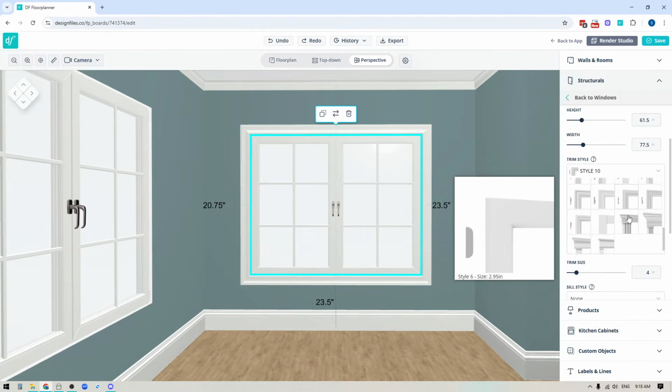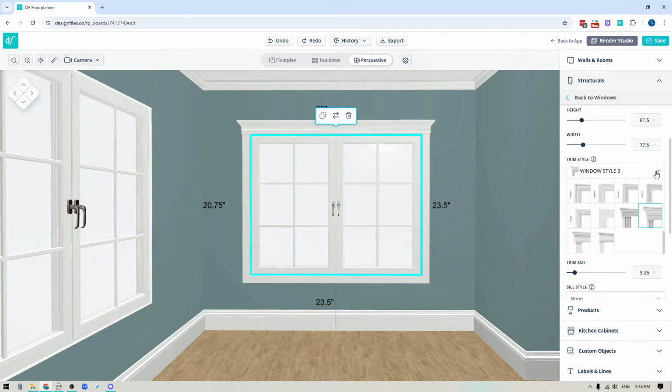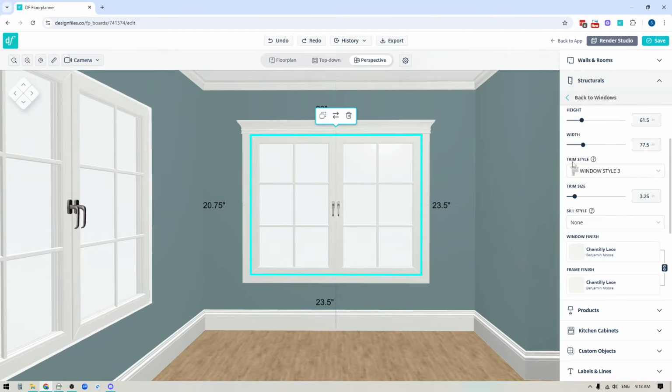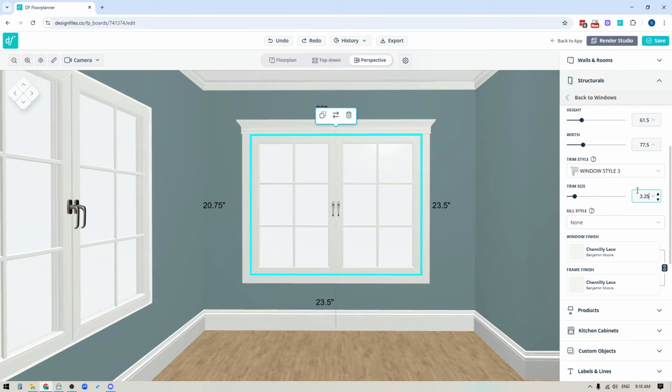Now, if you keep scrolling down here, you're going to see that there's a number of different trim styles that you can choose from. Some of them are a little bit more elaborate than others, so you can just choose the appropriate one for the design. And then go ahead and close up the trim style dropdown so that you can start experimenting with the rest of the properties here. Now below that, you're going to see that you can change the trim size. So if I really wanted to bulk this out, I could make it 5 inches. I'm going to actually leave it the way it was, but you can adjust the trim size to your needs.